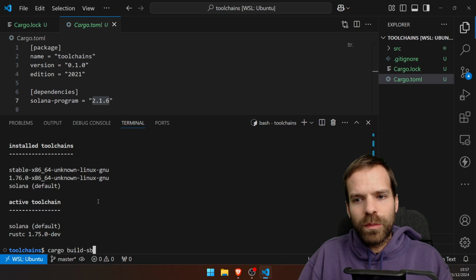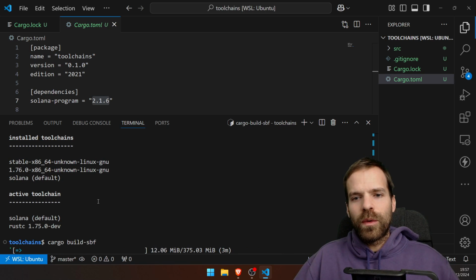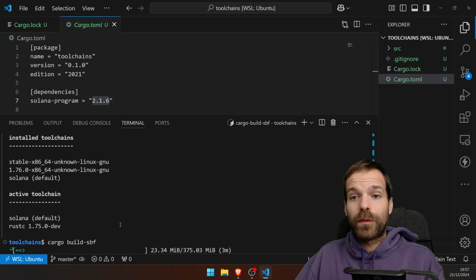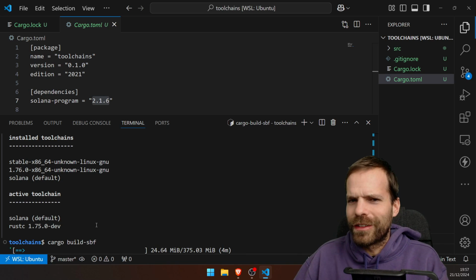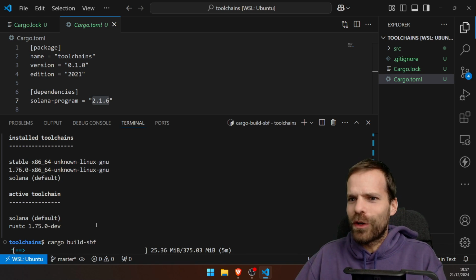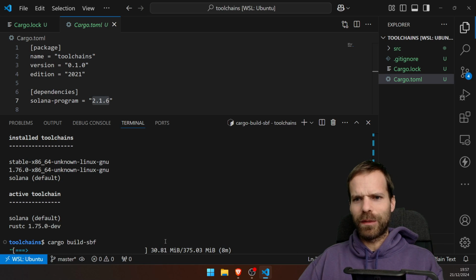Cargo build SPF. Okay, we're downloading something. Probably now we're downloading the build tools. I don't know what we're downloading now, honestly. Damn it, there's still so much more that I need to understand. And it's okay not to understand everything already. Let's wait 10 minutes for this.